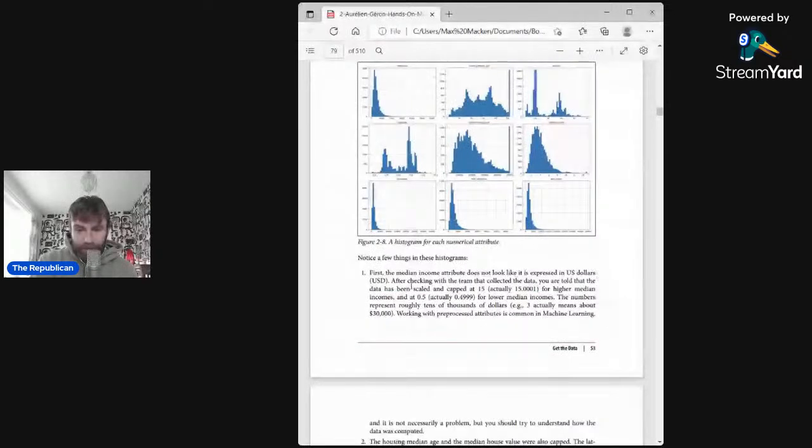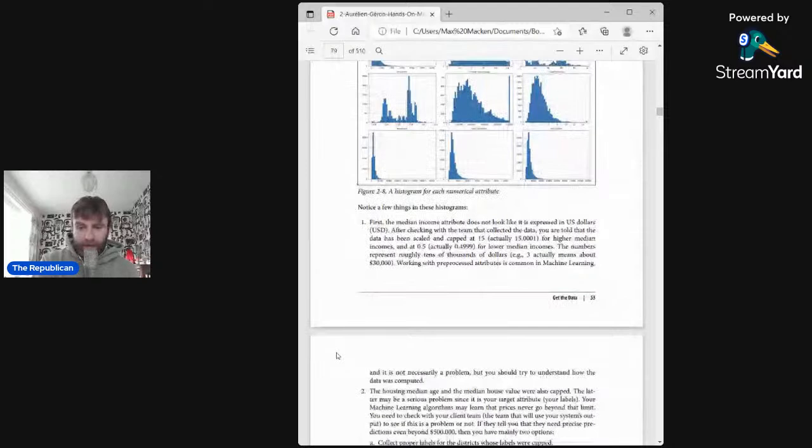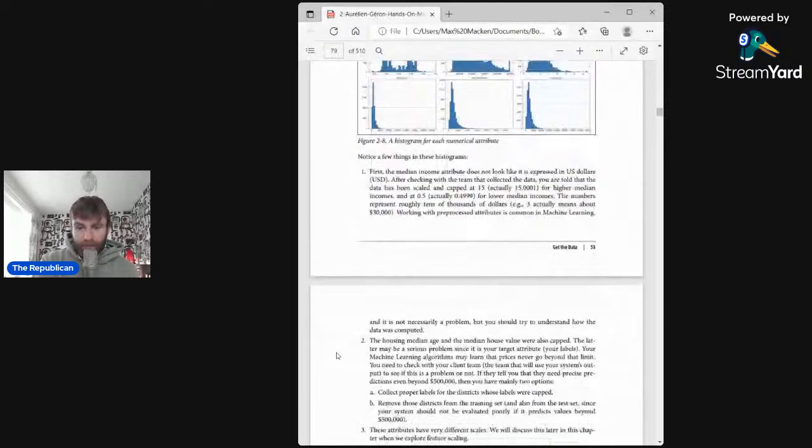After checking with the team that collected the data, you are told that the data has been scaled and capped at 15. At 15, actually, 15,000, I think. For higher median income it is capped at 15, and for the lower median incomes, 0.5, the number represents roughly $10,000. Actually, it means about $30,000. Working with preprocessed data is common in machine learning.